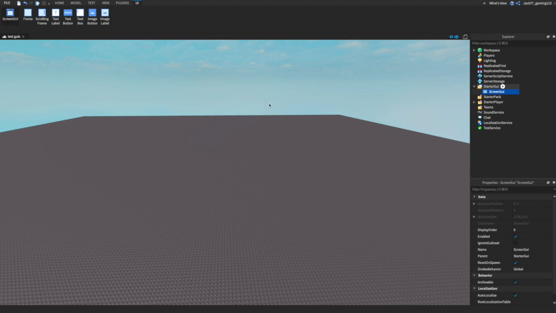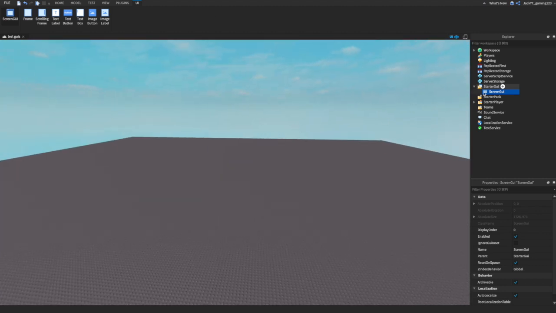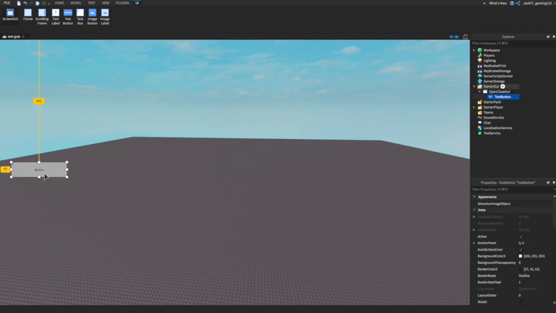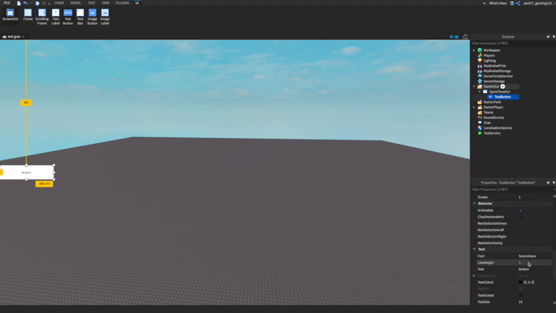But anyways, we're going to insert a screen UI and rename this screen UI to open close GUI. Then we're going to insert a text button. This text button will go in the middle of the screen. Then set the border size color pixel to 0. And this will say whatever you guys want. I'm going to make it text scaled, and I'm going to make it say open.